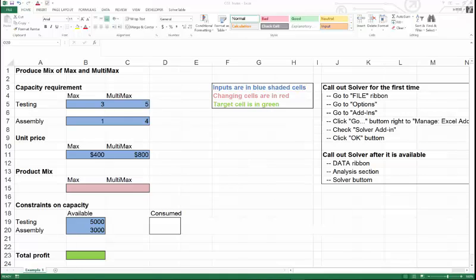Now, let me show you how to set up a linear programming model in the Excel spreadsheet for the Max and the Multi-Max production problem. As you can see, I have some different color shaded here. I just want to point out those blue shaded cells, which contain the input parameters. Those are the information we know from the problem setting.